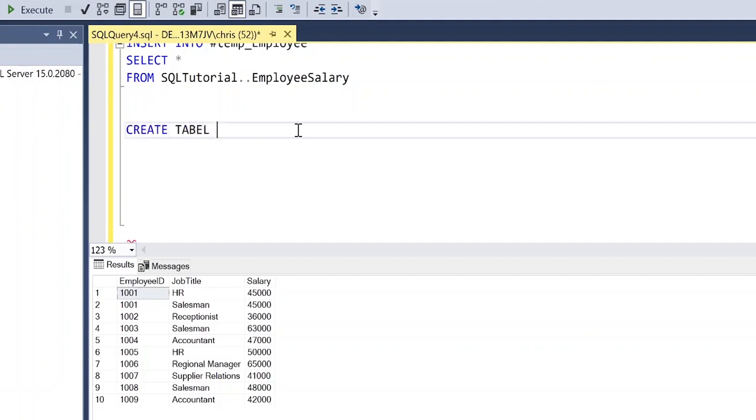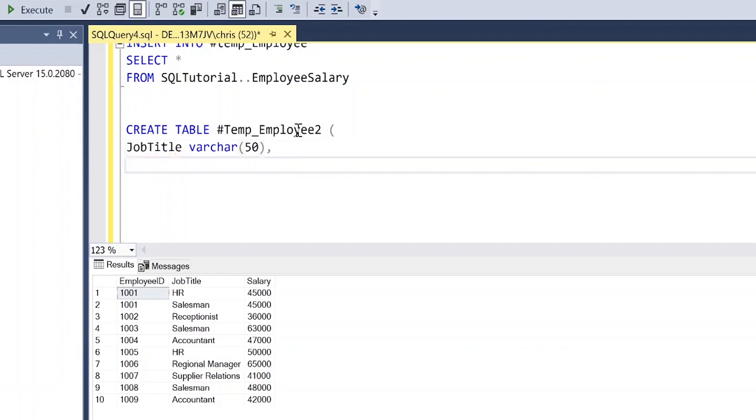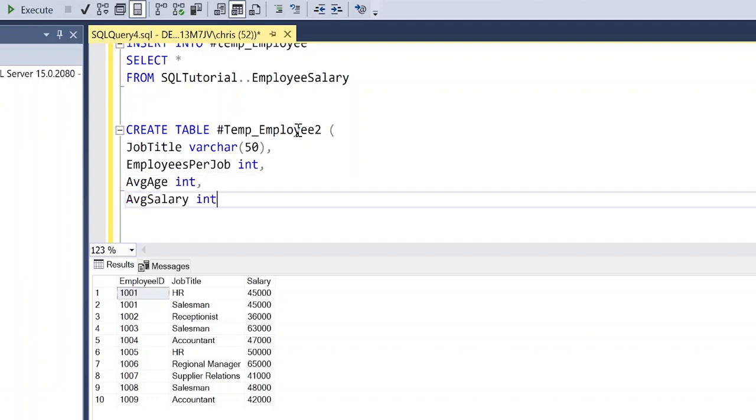So let's do create table. Let's do temp employee 2. And then let's do open parenthesis, and we'll do job title, and we'll make that a varchar 50. And then we can do employees per job. We'll make that an integer. Now we need average age, make that an integer. And the very last one will be average salary. I'll make that an integer as well. And let's run this.